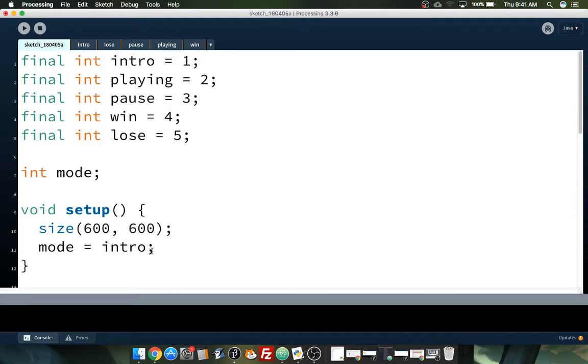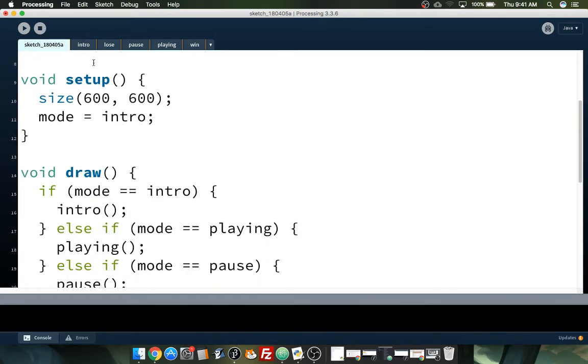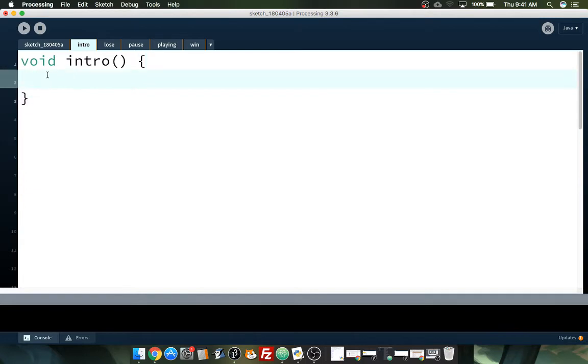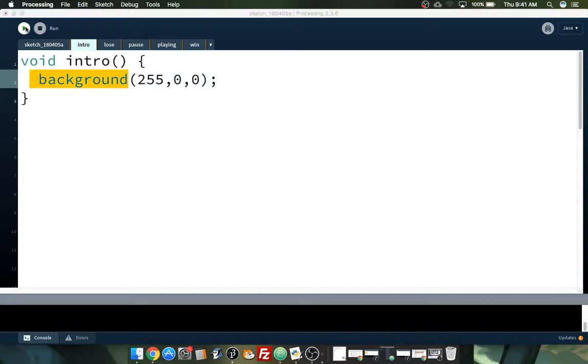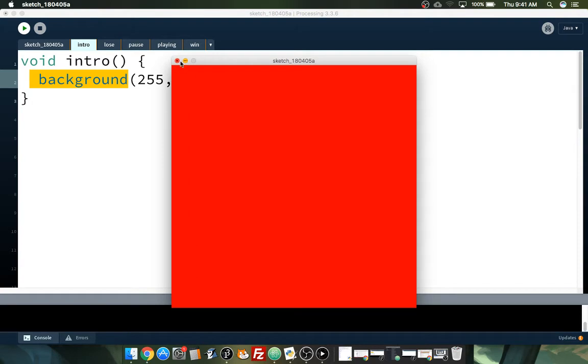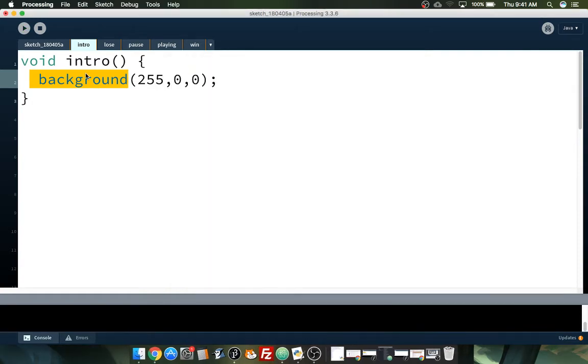Normally, I would now go and test this, but I won't for the video. But a good way to test it is just to set your mode to intro, and then put a background color like background 255, 0, 0, red. Make it a distinct one. Then I would run it. I guess I'll do one just to demonstrate. Hey, look, it's red. I guess the mode framework worked for intro.